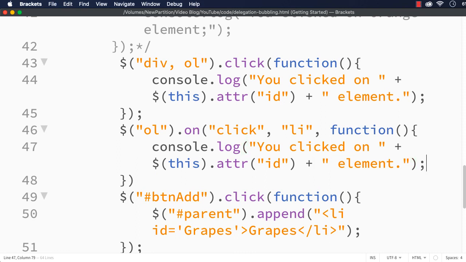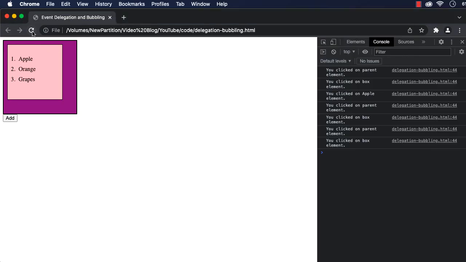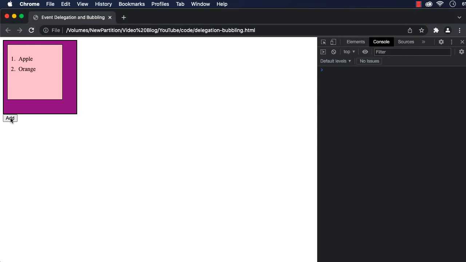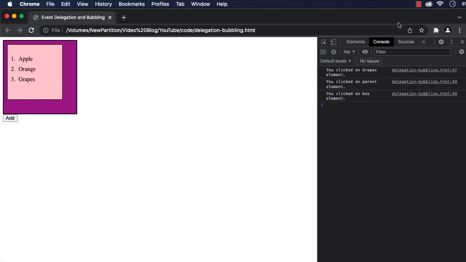Now let me save this. I will explain this once again. Here we are doing event delegation in fact. Now let me refresh. Let me click add. So grapes is added. Let me click on grapes. See, "you clicked on grapes element, you clicked on parent element, you clicked on box element."